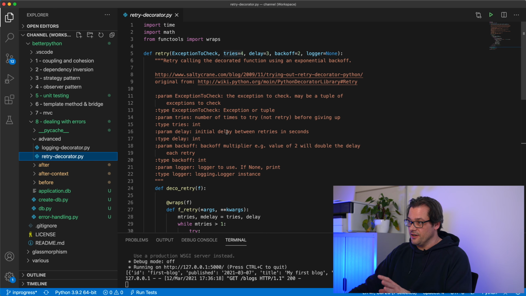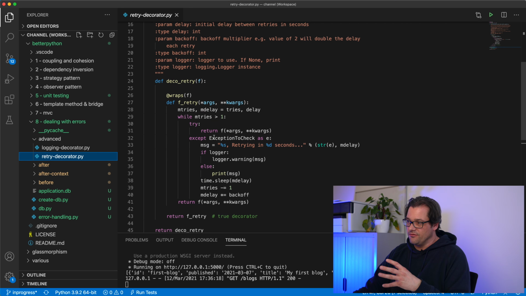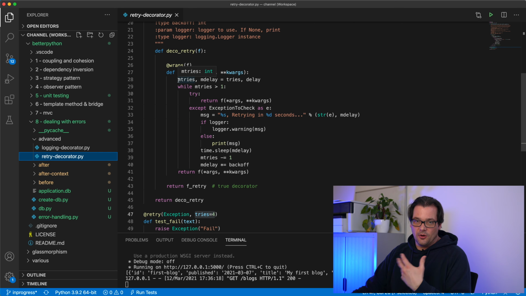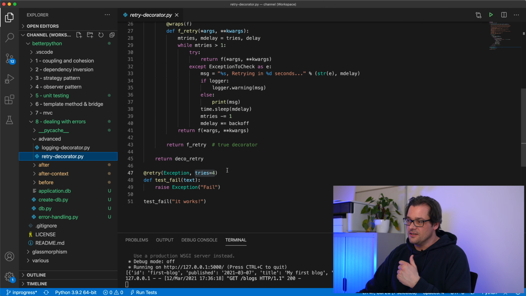And this is a nice function that I found that actually models this behavior for you. So it creates a decorator that you can wrap around a function that keeps track of a number of tries, puts a delay between them, and if there is an exception, it waits a bit, then tries it again for a number of times. And the way you can use it is like this.